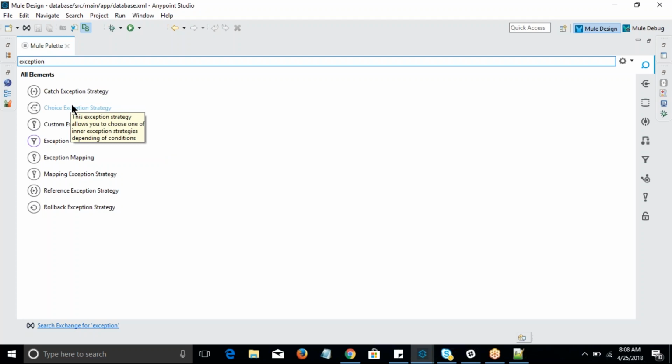There is a chance of a feature, maybe if it is one also, keep it a choice exception strategy. Under that, keep a catch exception strategy. Tomorrow, if you want to handle one more, simply drag and drop one more catch exception strategy. So is that your question? These are the components you have to use for exception handling.